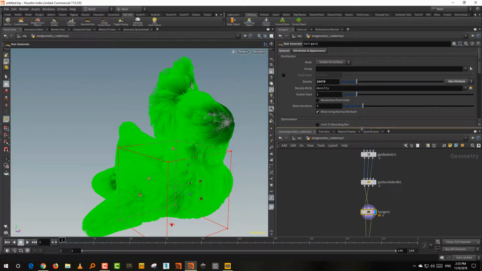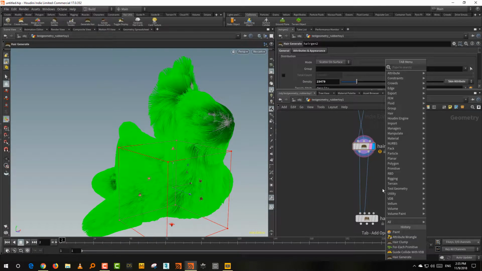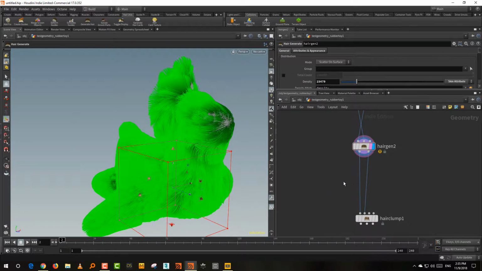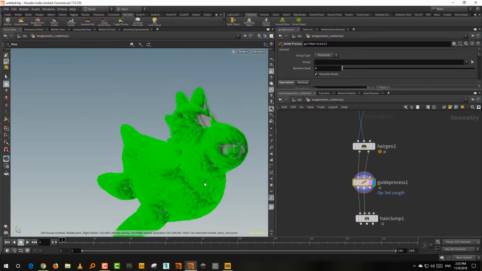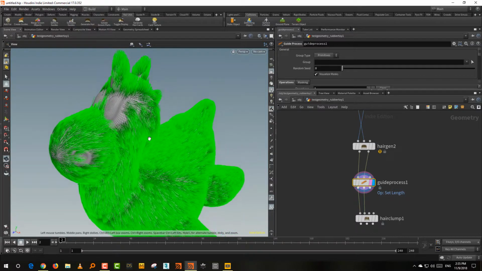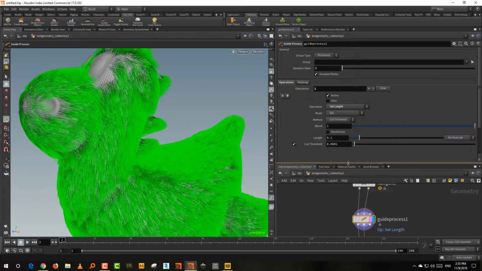So what we do is, after the hair generate, you'll get something called guide process set length. So if I just take this, it basically requires the guides, but we'll also put in the skin, and we feed that further into these guys. And you'll notice, there you go. See, now the density is easier to see. But what you can do is I can come in here.